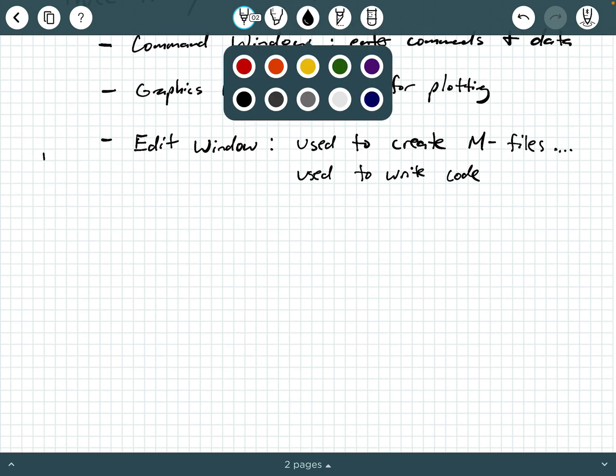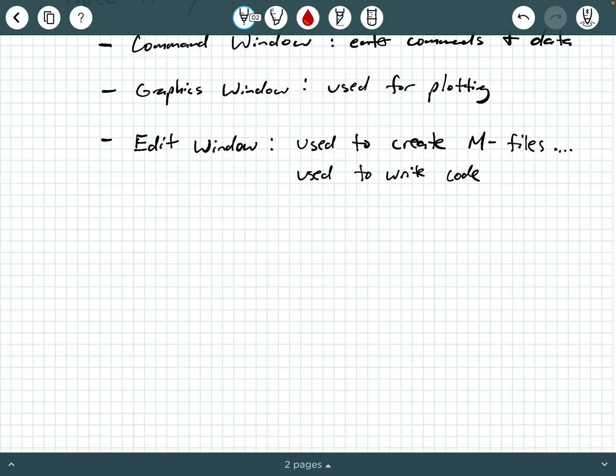Let's talk about the command window right now, all right? Command window. When you first open MATLAB, when you straight up open the program, what you are first opening is the command window. So this is just what appears when you first open MATLAB, okay?